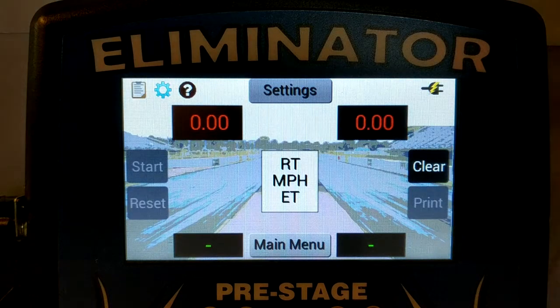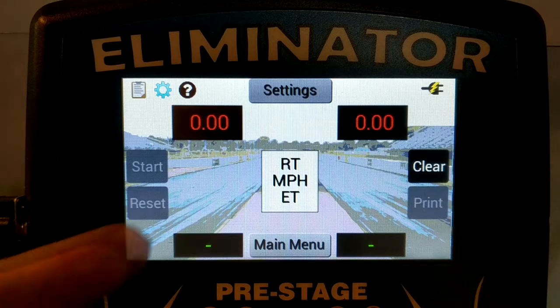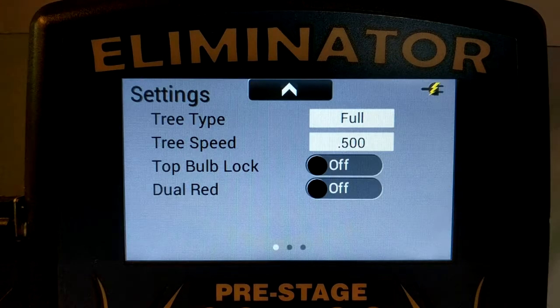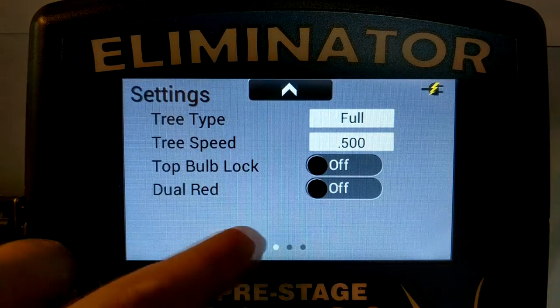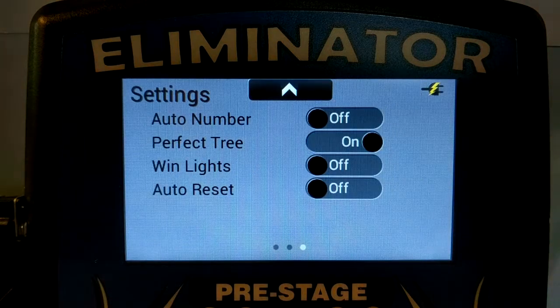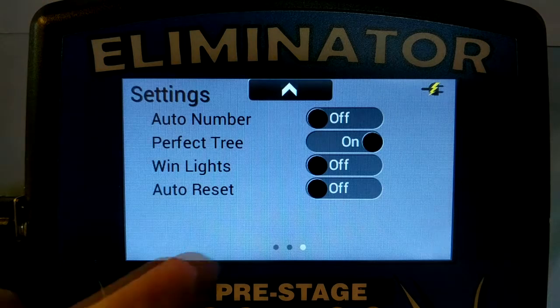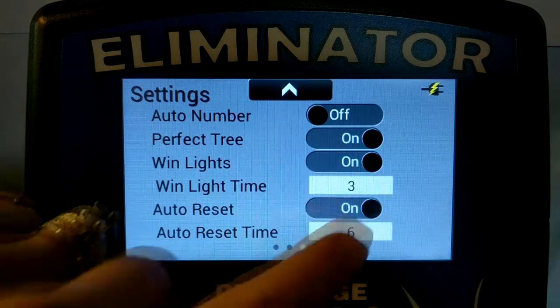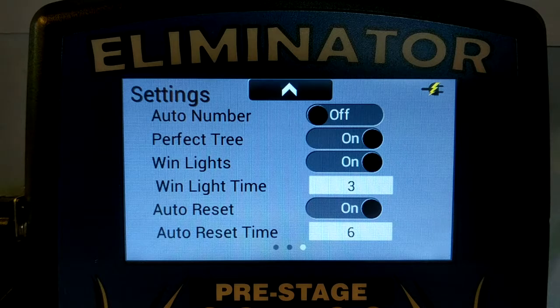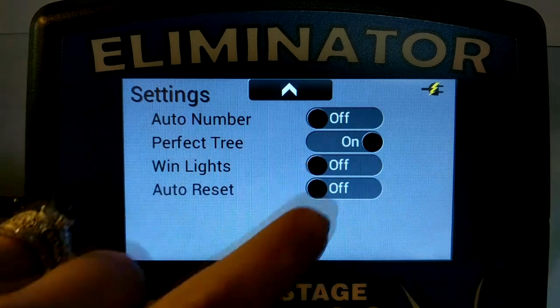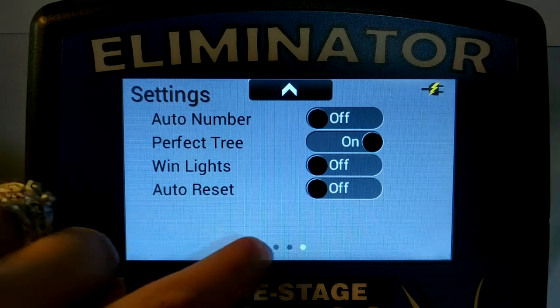Software settings can be changed by touching the Settings button in the top center of the race screen. The software settings include tree type, tree speed, top bulb lock, dual red, auto number, perfect tree, wind lights, and auto reset. When wind lights and auto reset are enabled, you also have the option to select a wind light time and an auto reset time. Auto start timeouts and parameters can also be adjusted.